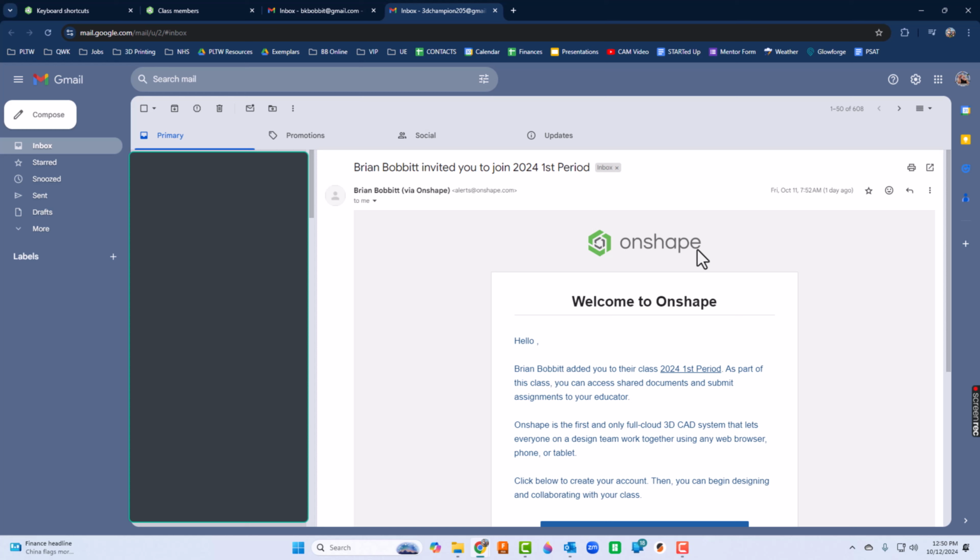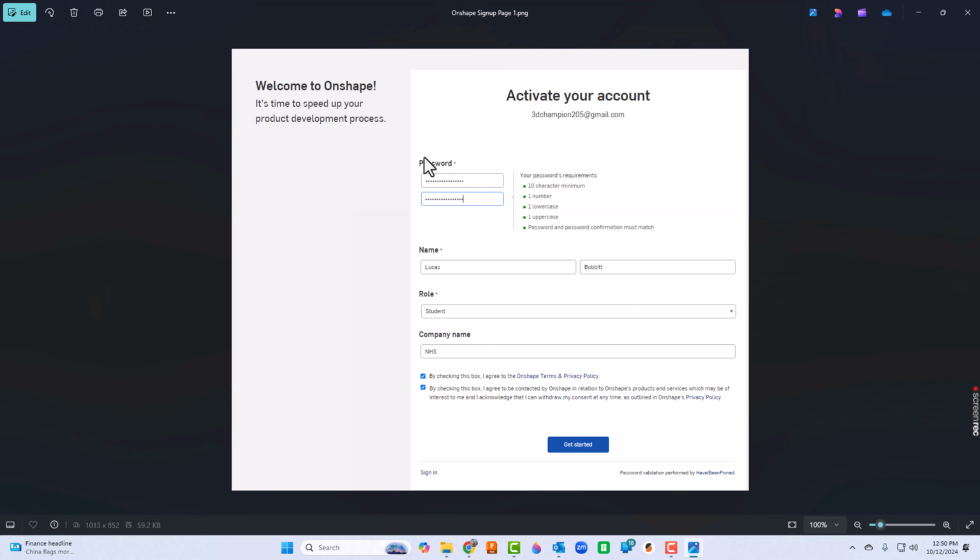Now let me show you the screens that they are going to go through. So they'll go in there, they're going to have to add a password, put their name in, their role, and then their company name. And then they have to agree to the terms, and they can click Get Started. Notice the password. You're going to have to tell the kids, hey, listen, you're going to have to control your password. And if you lose it, you're just going to have to use the reset feature on the password.